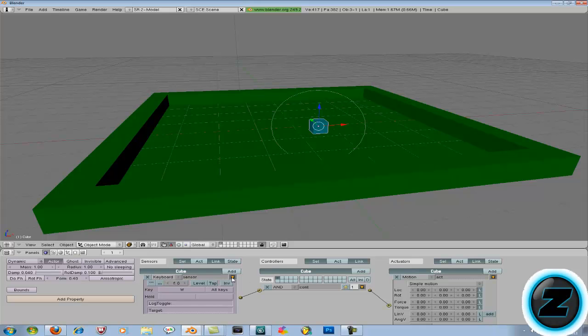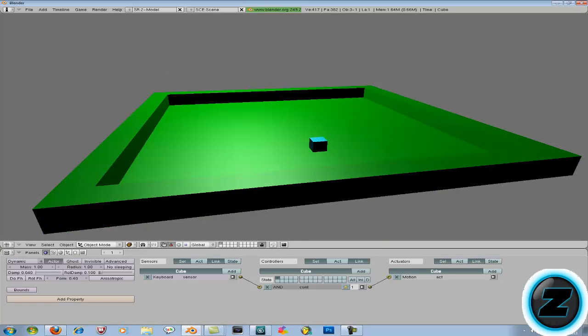And then minimize that by pushing this down arrow. Minimize this. And then on force, put it to 5. Alright, so now when we press it, it goes the wrong way. That's alright though, I can just rotate it. But when I press W, you see how it goes forward.